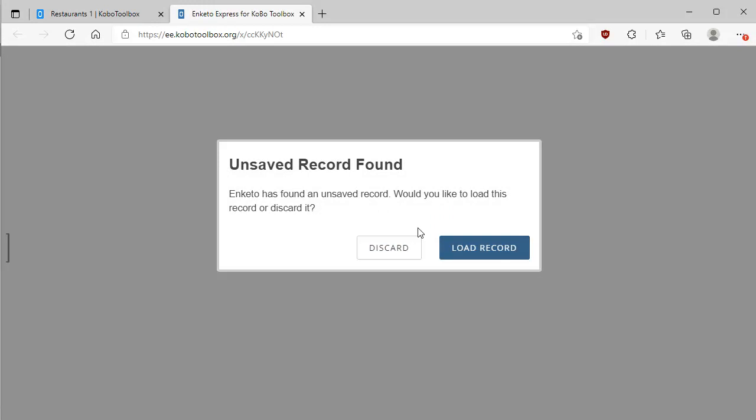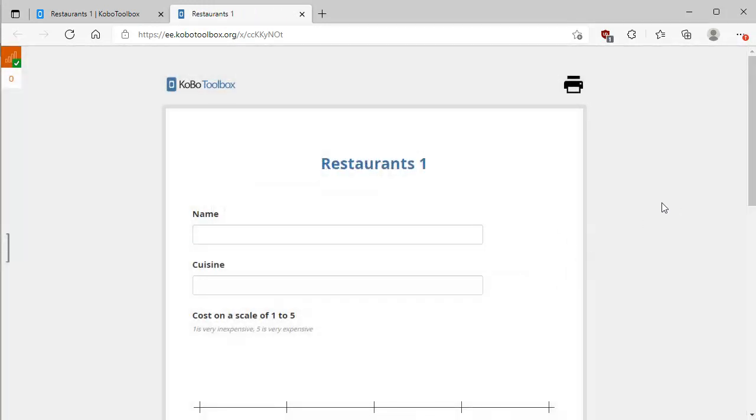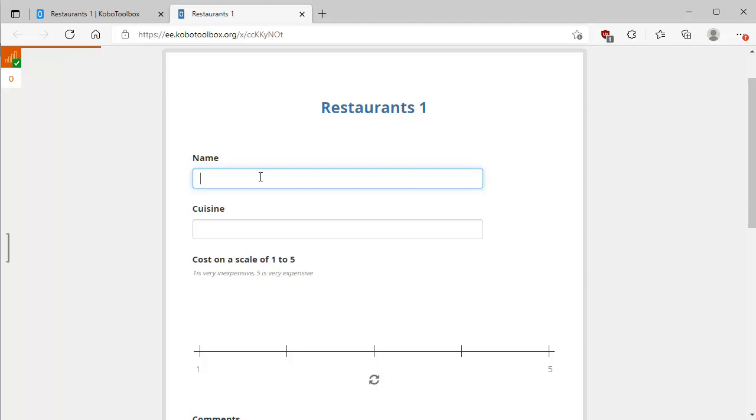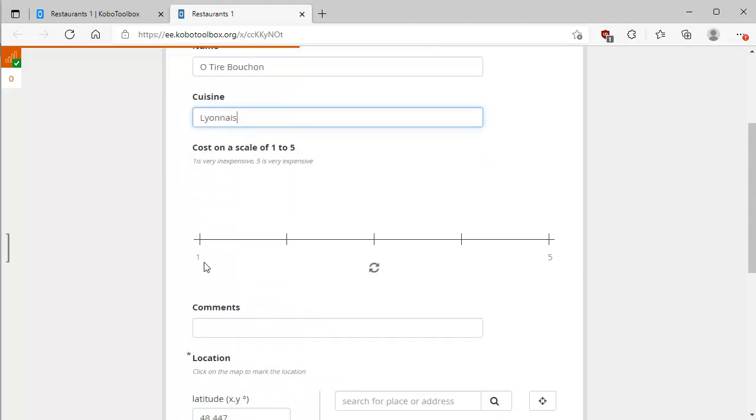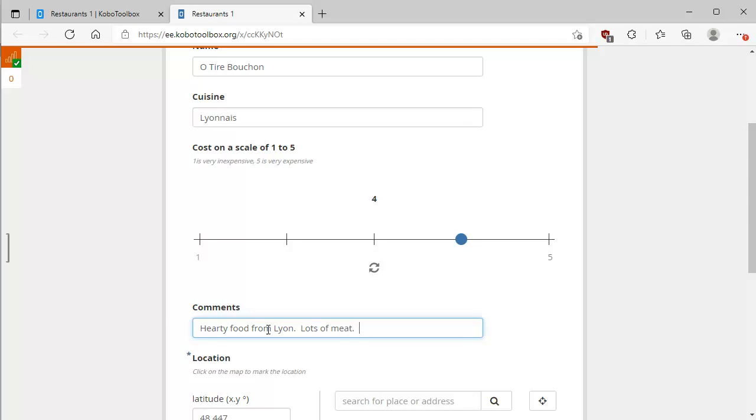And there's the form, unsaved record found. We'll discard it. I don't know what we're fooling around with. So let's do another restaurant. We'll do the same one that's using the user manual topic. Au Théâtre Bouchon. My French is terrible. And the cuisine is Lyonnaise. That's from the town of Lyon, which is kind of heavy on the meats. And Le Théâtre Bouchon is actually a little bit pricey. I call it on the 4 side. The user manual gives it a 3, but it's actually more like a 4. And this is hearty food, lots of meat on a side street.